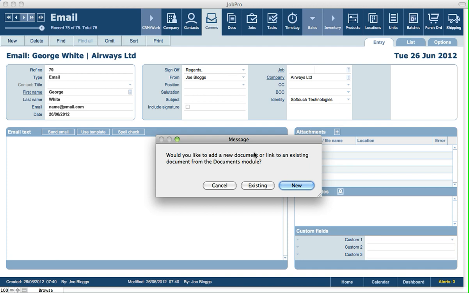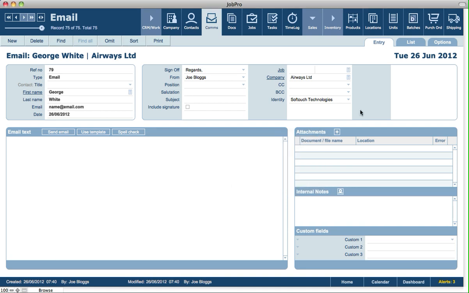When you add a new document to an attachment for an email, it stores that document on the server. So it's also stored within the documents module as a new record, and you can reuse that document elsewhere as well if you need to. So that covers sending emails in JobPro.